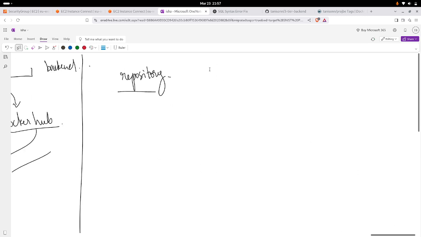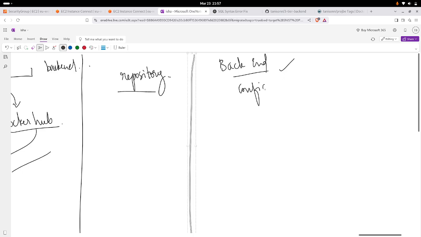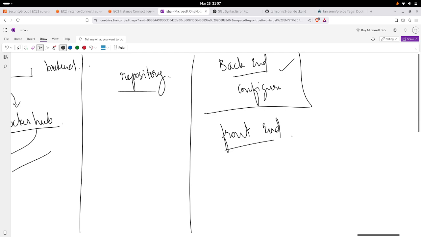The backend is also now configured. Now we are left with the frontend part.